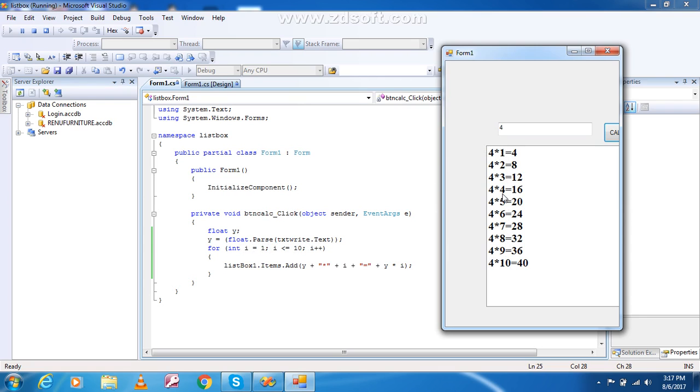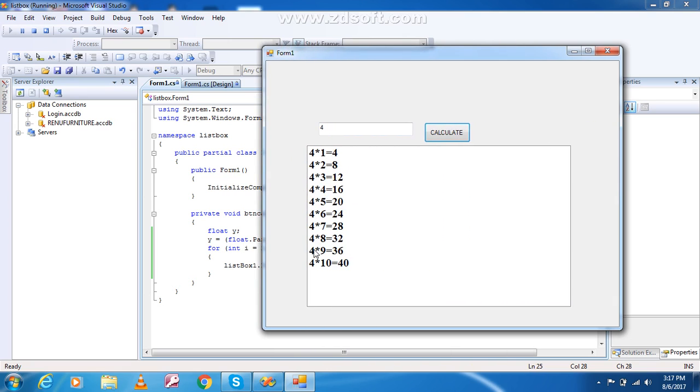Until the for loop gets to 10 it will be executed, and after 10 it will stop. And here is y into I, meaning 4 into 1 is equal to 4, 4 into 2 is equal to 8. The calculation is easy, guys, you can understand it very easily. So this is the property of the list box, and this is how it displays the whole function.